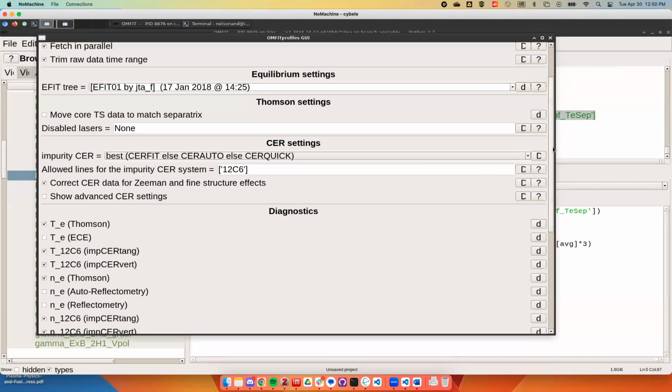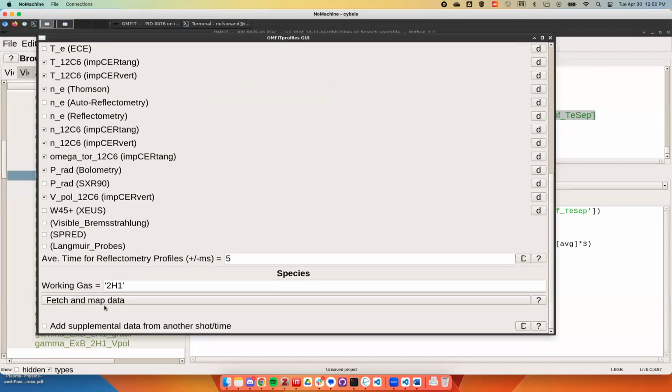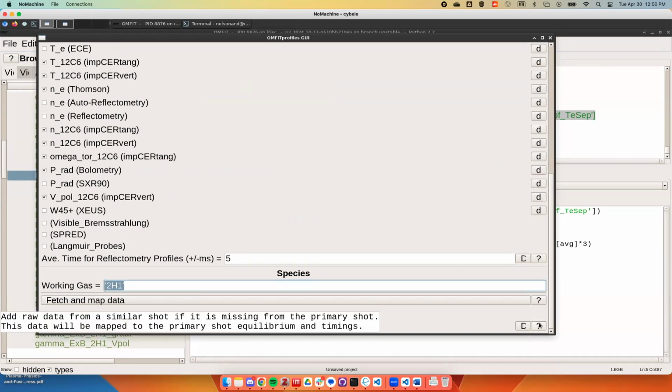Fetch, yeah, I think it's pretty straightforward. Occasionally for hydrogen experiments, instead of deuterium experiments, you'll want to change this working gas to whatever it is. And then you can also add supplemental data from another shot in time, which gets loaded in. For example, we have this issue in our case now where I didn't have any core CR data, right? If I have another shot that I trust the core CR and I trust it to be very similar, maybe I could load it in from there and then move over, right? So this gives you just a little flexibility to do that.